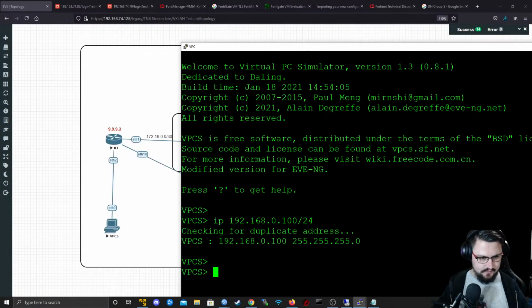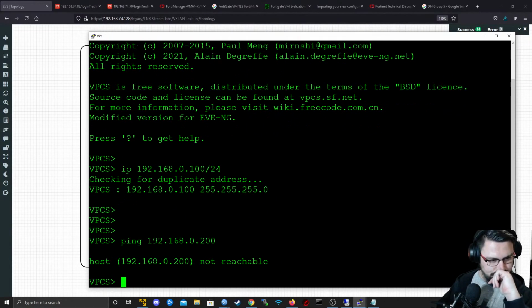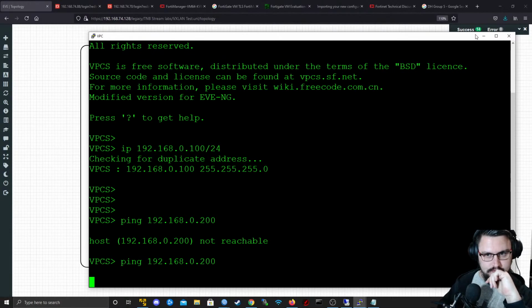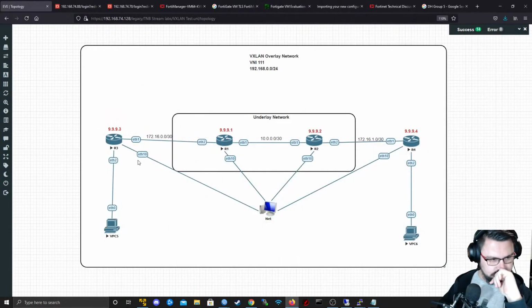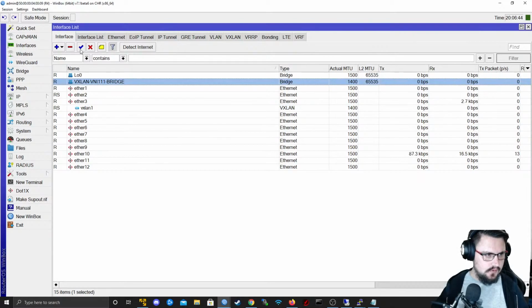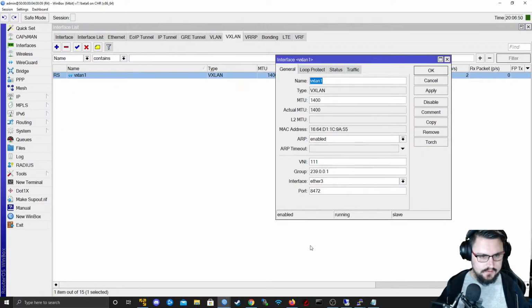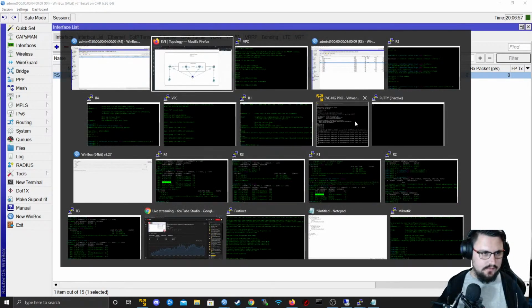Let's just jump back to a VPC. So from this VPC, can I ping 192.168.0.200? No, I cannot. But the setup looks good to me. So the VXLAN interface is where it's supposed to be. The interface is right, our VNI group is right. So all this information looks fine, and we did define our VTEPs.